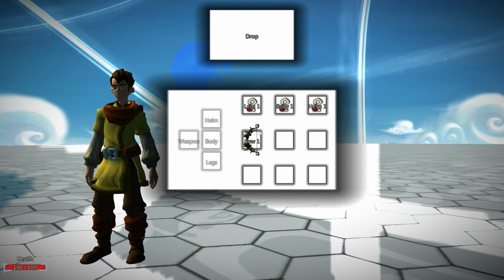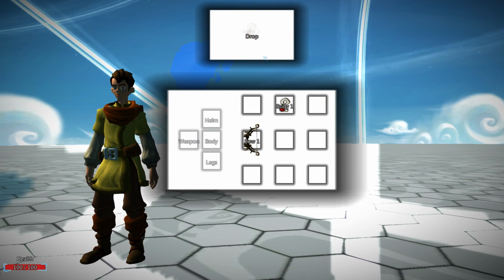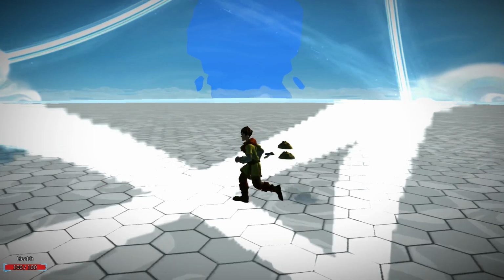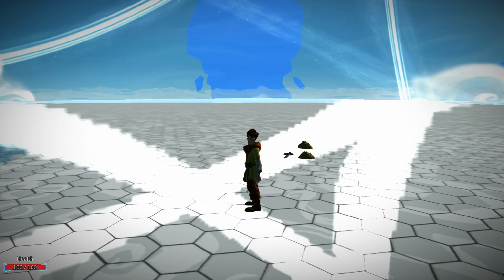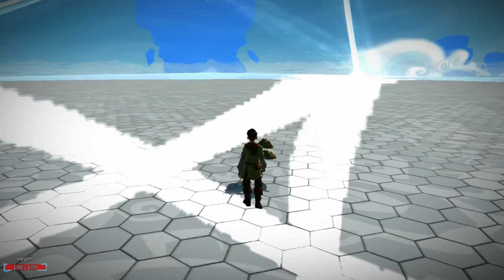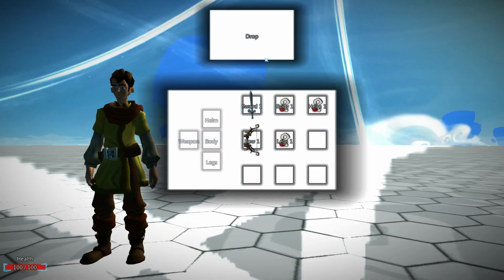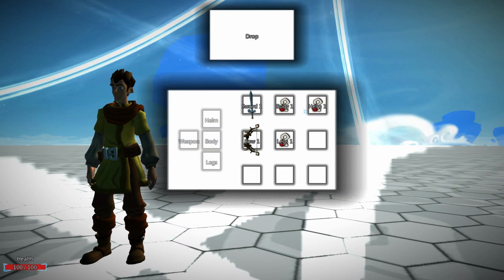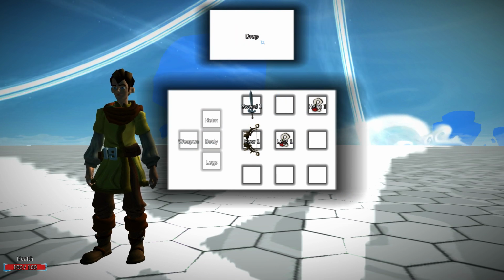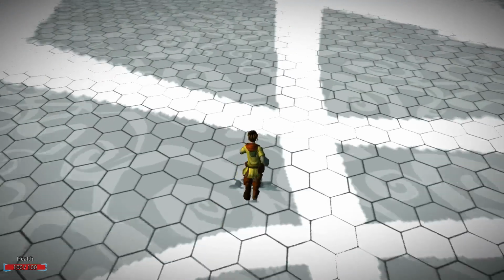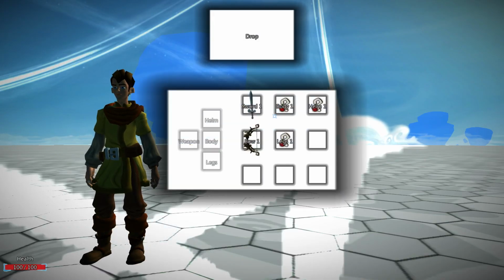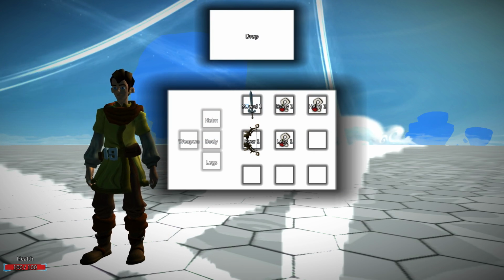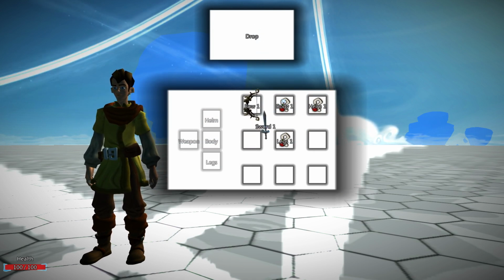Now, really quick, I'd like to show you how the system automatically puts the items you picked up in the first available spot. So check this out. See how all the top spaces are filled up first? Works really well. So watch, instead of the body ending up here, it's going to end up in spot number 2. Just like that.